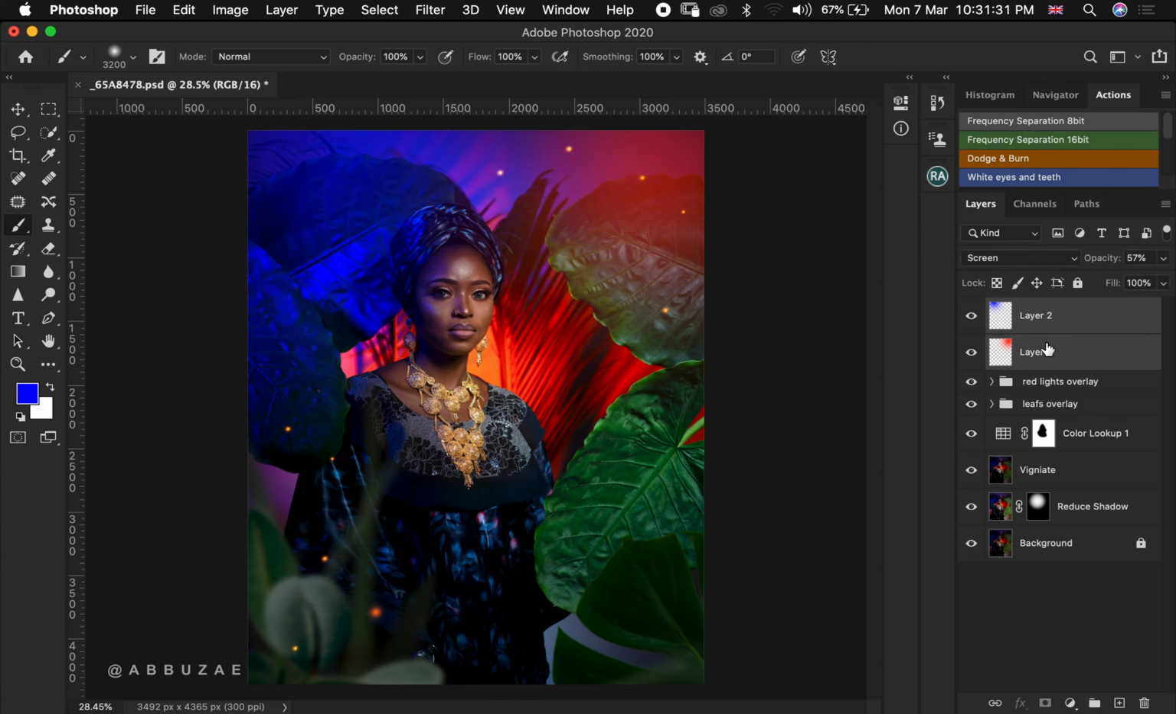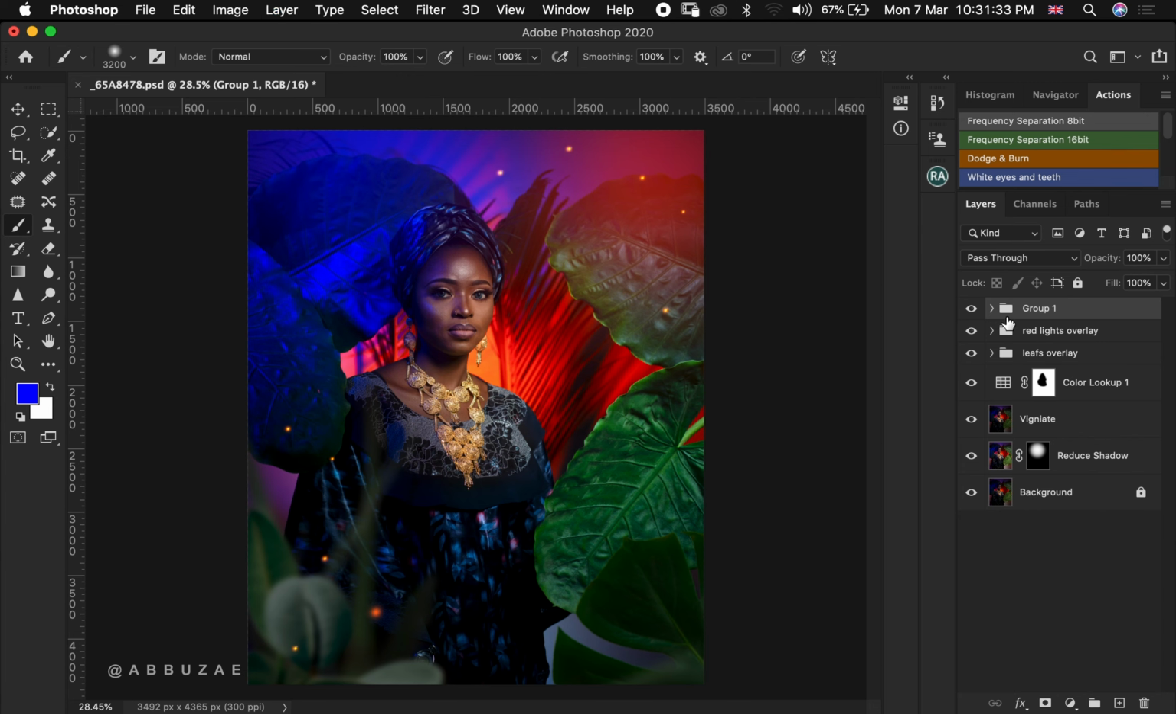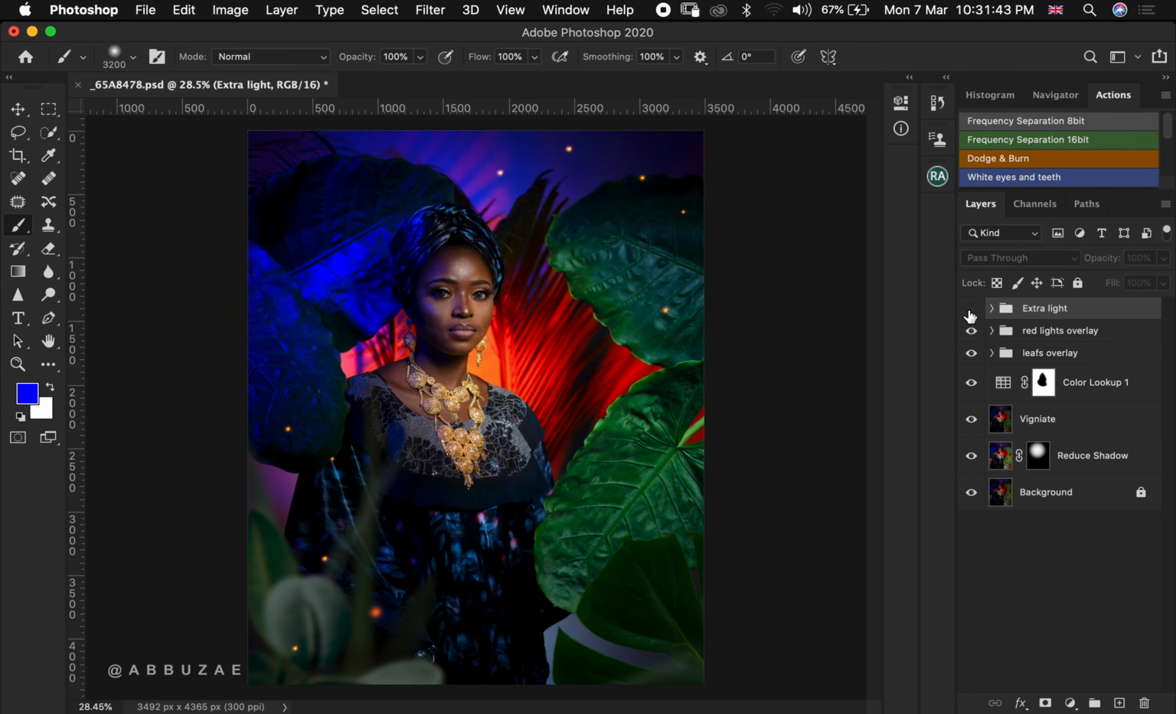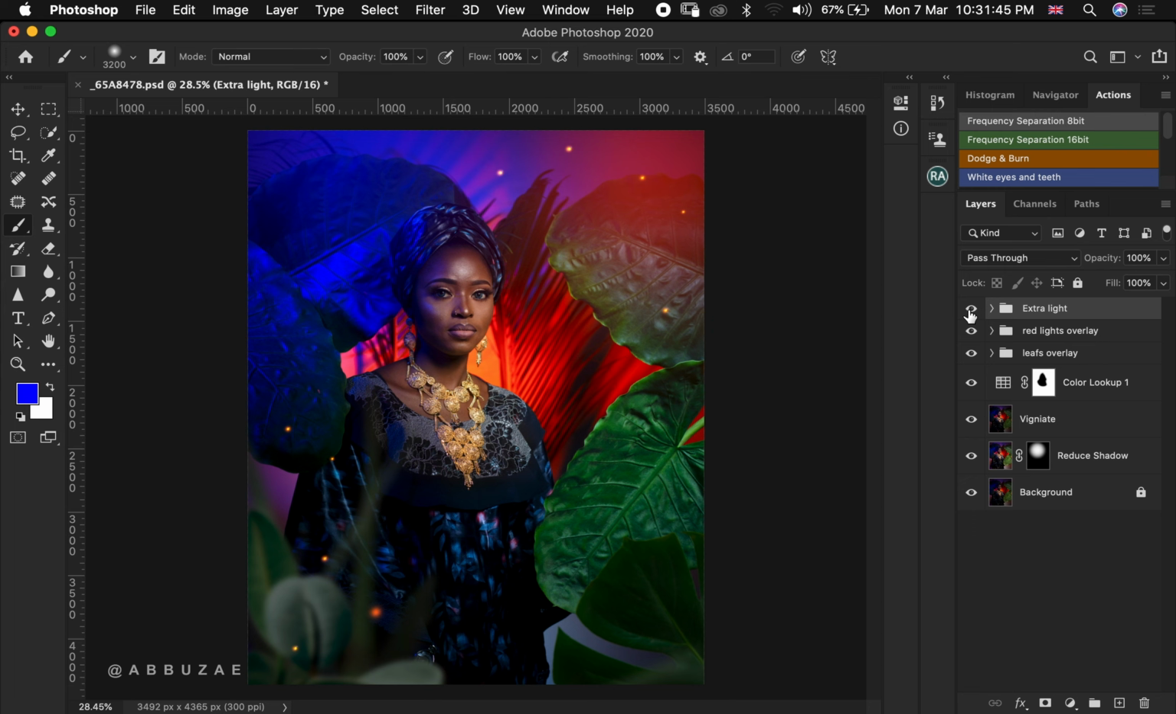Then I merge both the light layers and I group them, and let's name them extra lights, and then we hit enter. So let's do before, after, before, and after. But as you can see, it seems too much on the image.